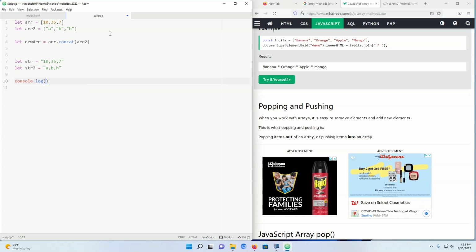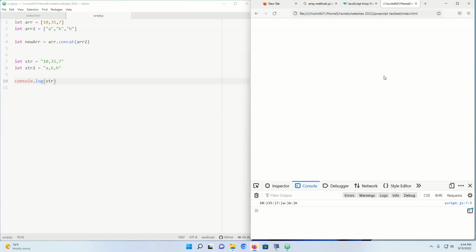Well, here's something I can do. Let's just see what string it gives me. When I say what is the string, it gives me 10, comma, 35, comma, 7. Very good. What can I do? I can say string dot concat string 2. What do I get? It puts them together, but in this case, it put them together without a comma in between them. So that's one thing that you can do.